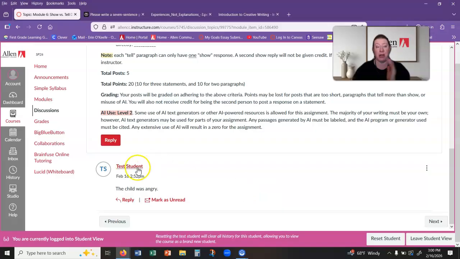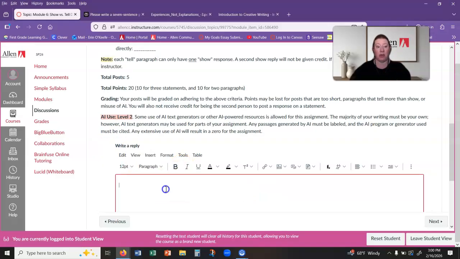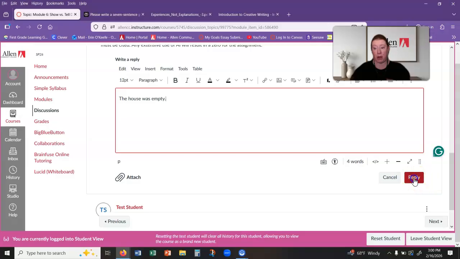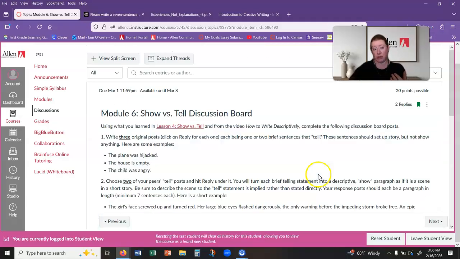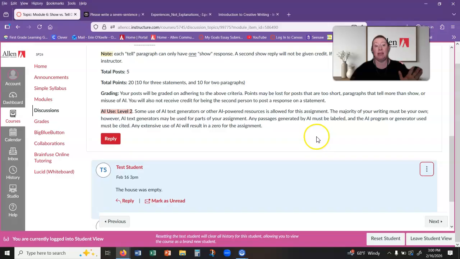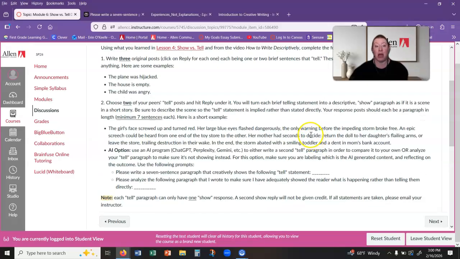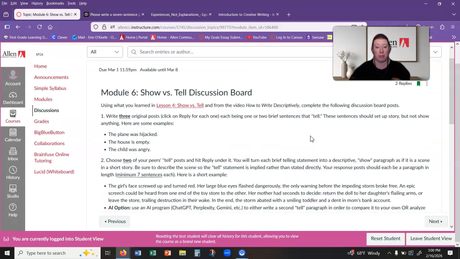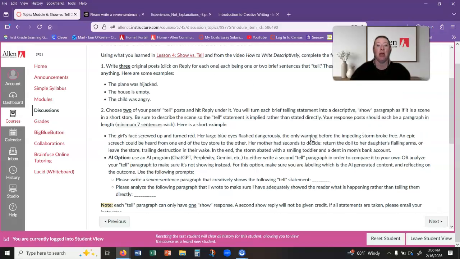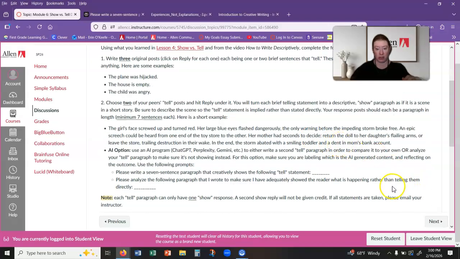When I do my next one, "the house was empty," I'm going to type it separately. I don't want them all in the same post, because then people can't respond separately. You're going to do 3 of those, but you only need to do 2 responses, because I only want 1 response per post. If all of the posts are taken, please send me an email, and I will add some more telling posts so that you have something to respond to.